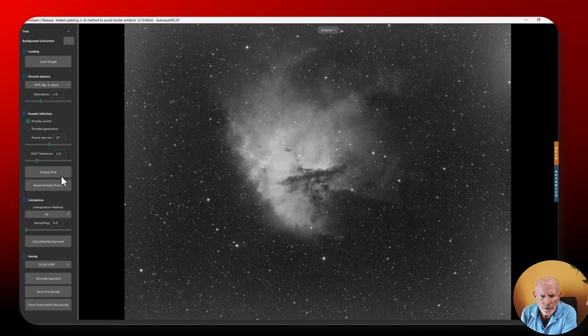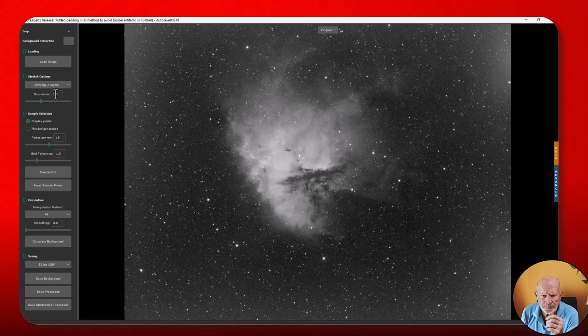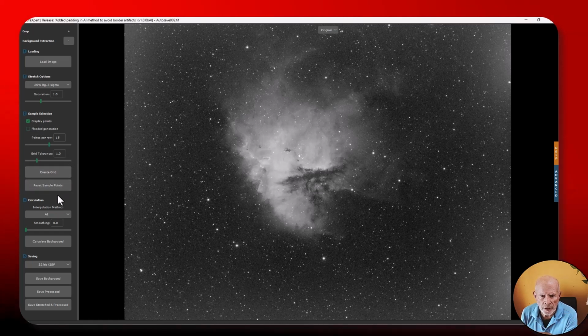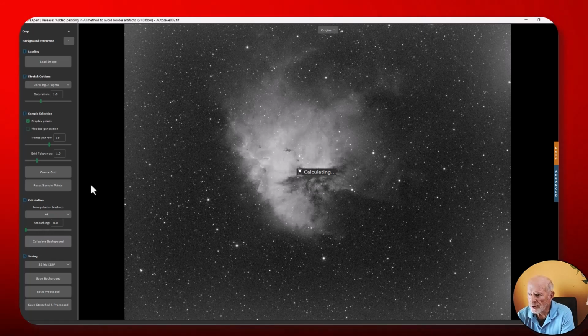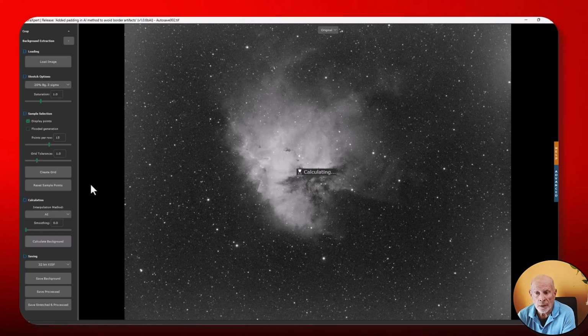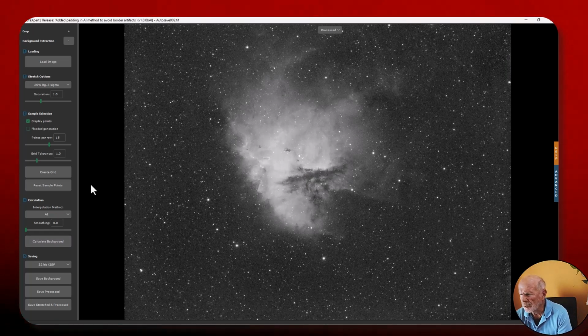So let's just take the default settings, and I'm just going to use display points. Don't have to hit create grid or anything like that. Just keep it in the AI, artificial intelligence, and no smoothing, and just hit calculate background. Watch how fast this really works out. Look at that lamp glow on the edges and watch what happens when this is finished. And it doesn't take that long. This is in real time. There it is. It's finished.